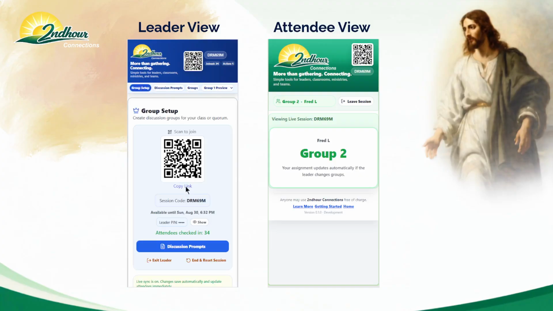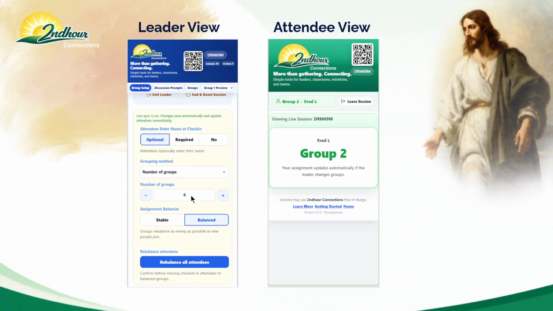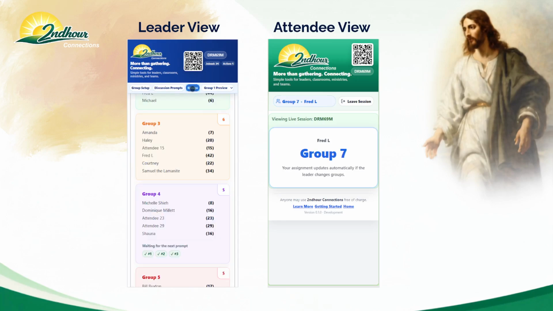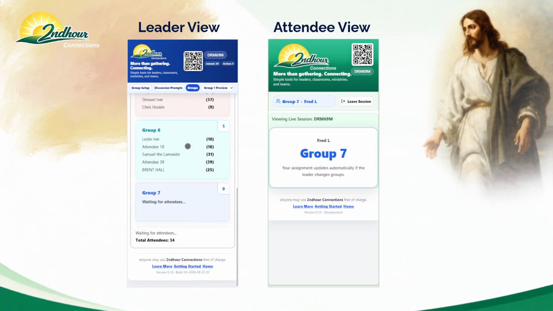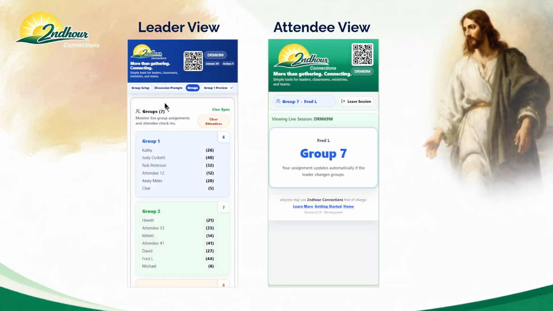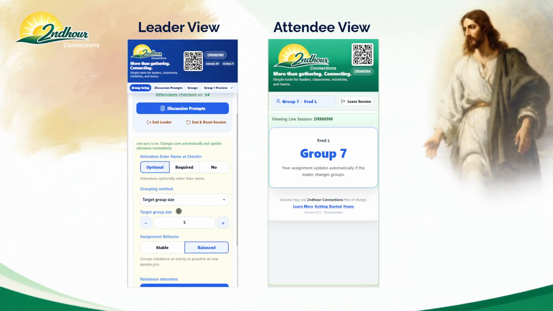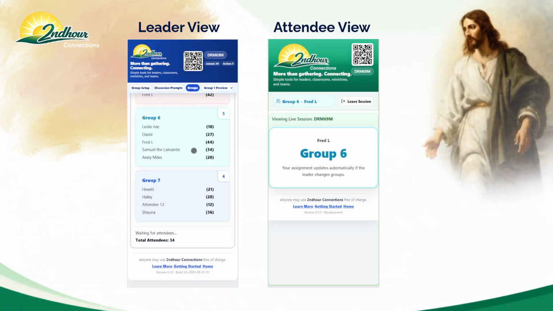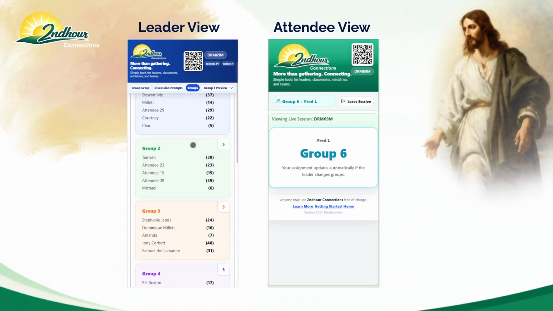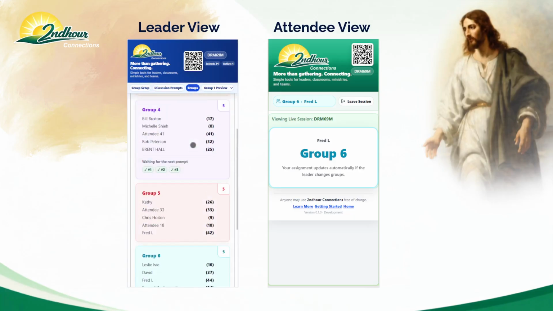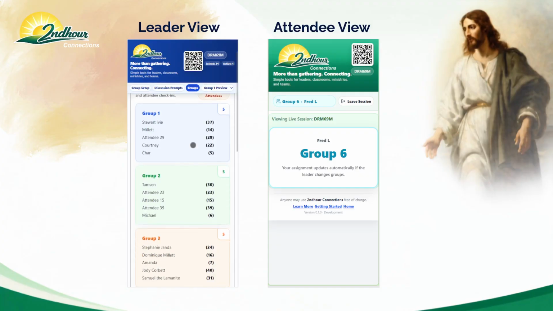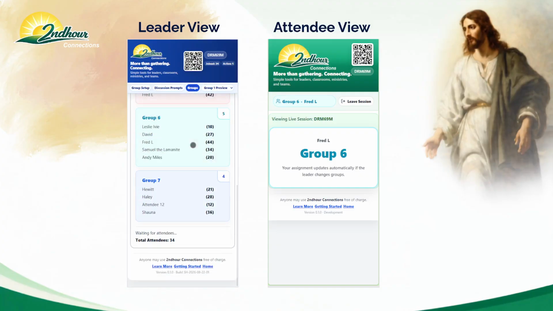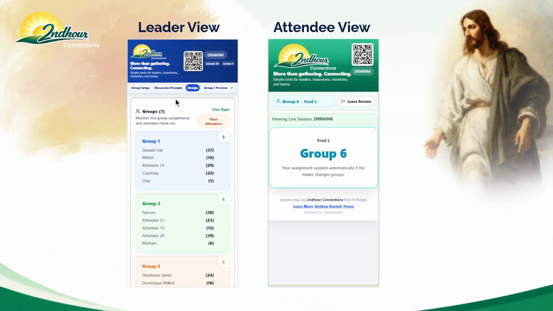I can also go back here and say, for some reason, I want to change it. Say I want to change this to target group size, and I only want 5. To be honest, I don't remember 6, 5. Let me go back here just to be sure. I'm going to rebalance and confirm and now go look. Okay, yeah, there we go. So now that's rebalanced, reassigned everybody to a different group. Okay, so there's my groups.